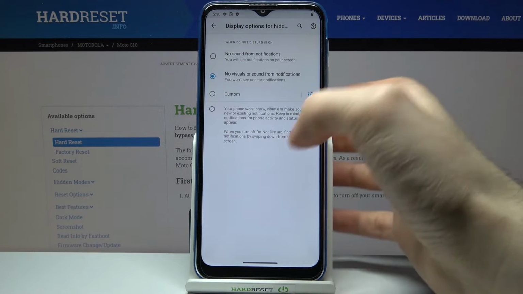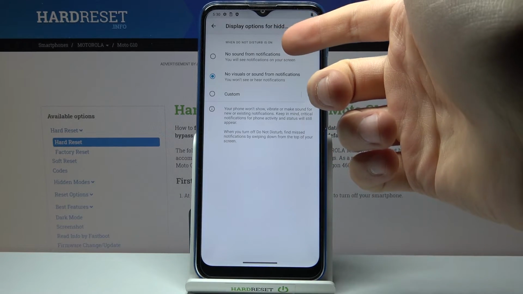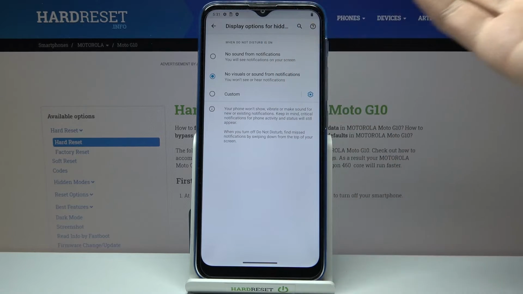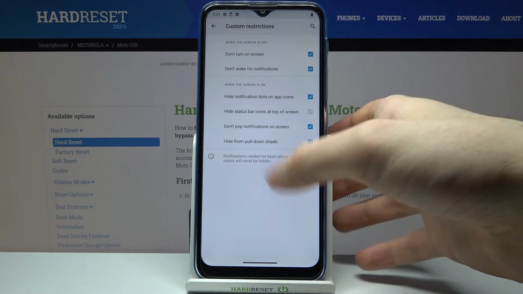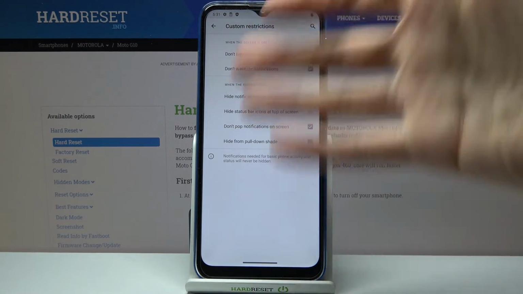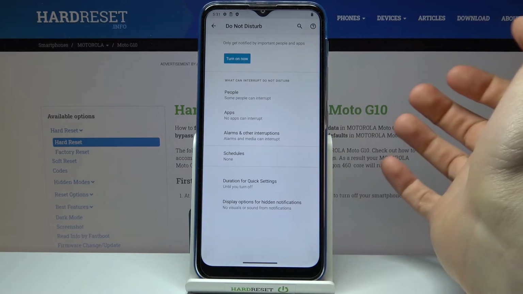And there's an option display. Here you can block notifications, like here you can block sound notifications, here you can block visual and sound notifications. And in custom you can customize for yourself which notifications you want to hide, which you want to unhide.